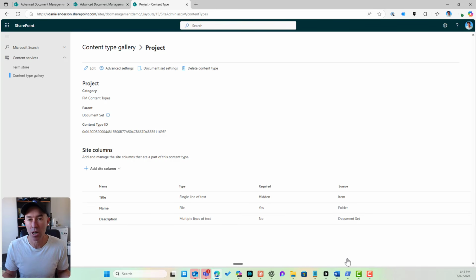Now, this is where site columns come in handy, because we had already created all of these site columns. Rather than have those on the actual documents, I want to move these up a level to the project. So there are, for example, the document type, which doesn't make sense to be on a document set level, but all the project related ones do.